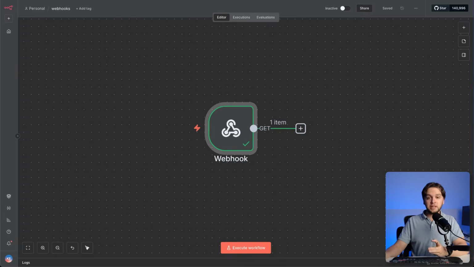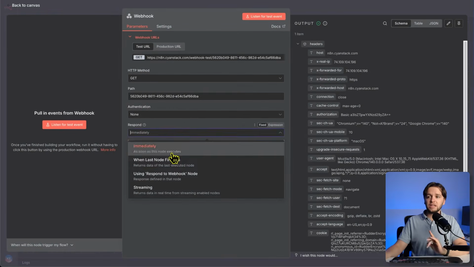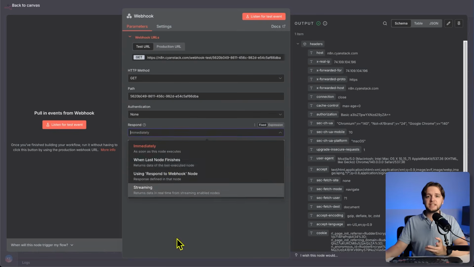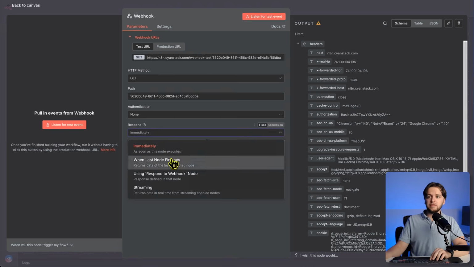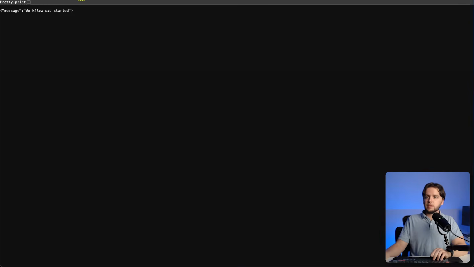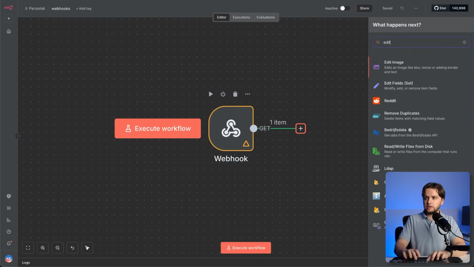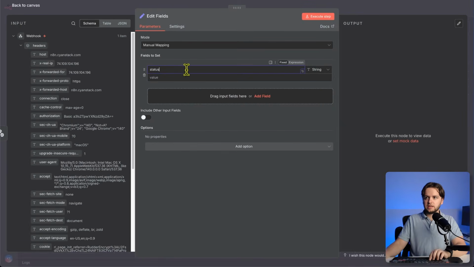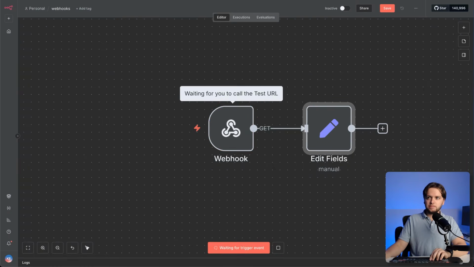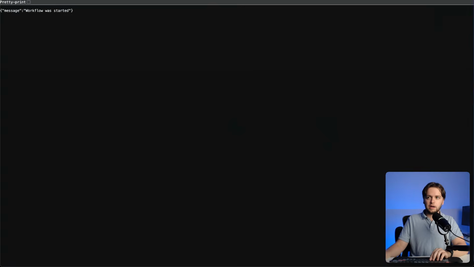Let's actually output something meaningful from this workflow and see what happens. So in the webhook, I'll set it to respond when the last node finishes so that it returns the data of the last executed node. Basically, instead of responding immediately, it'll wait until all the nodes in our workflow finish loading, and then we'll see the output of the final node on this page here. So quickly, let's set up an edit fields node that will return a simple status success. Now we'll execute the workflow, and it says waiting for you to call the test URL. So back on this page, we'll refresh, and boom, status success.